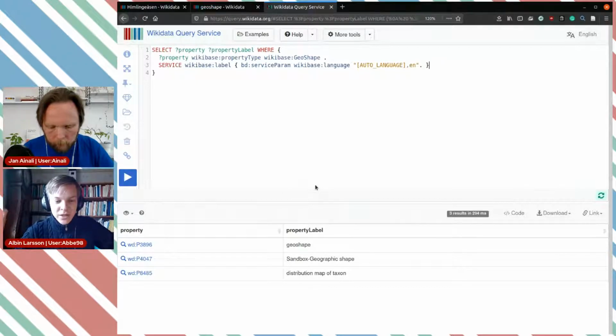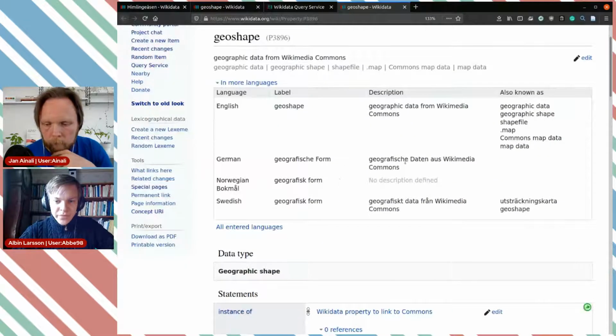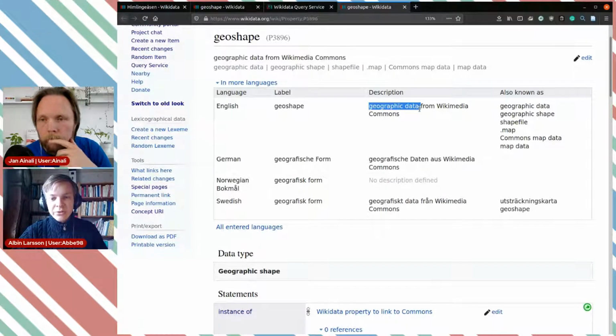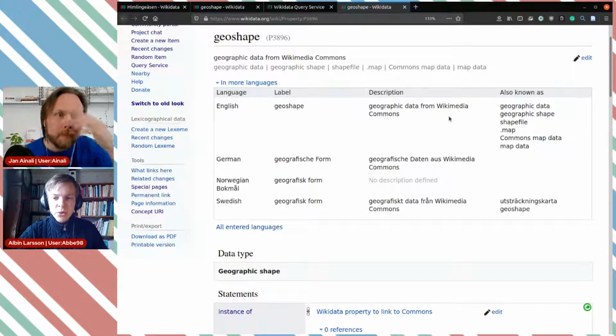Okay, so we see that we got three different properties that use this data type, the geoshape one. It must be one of the least used ones. First, we got the generic geoshape. Let's have a look at its description. It's incredibly generic, actually. It just says geographic data from Wikimedia Commons. It doesn't specify what it is. It just says that it's geographic data.